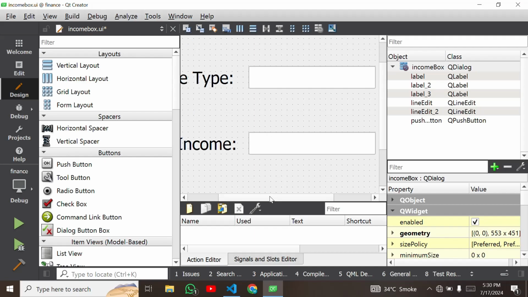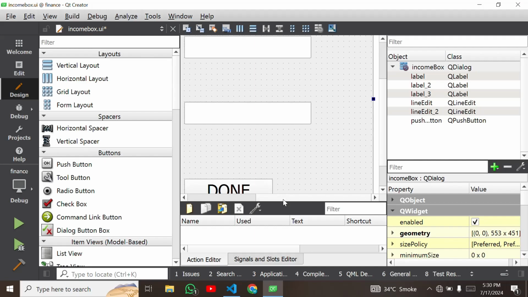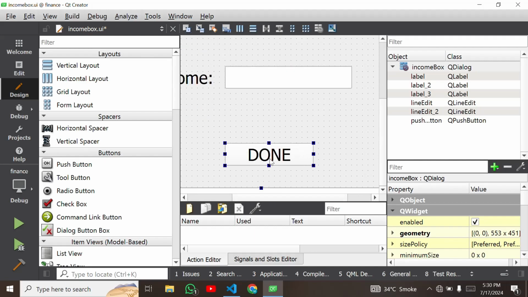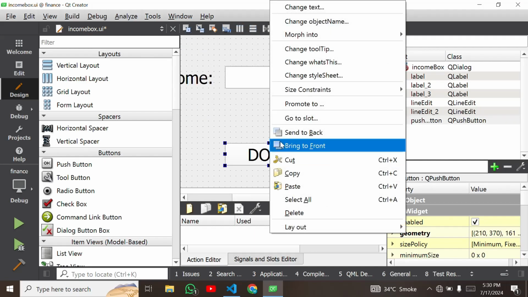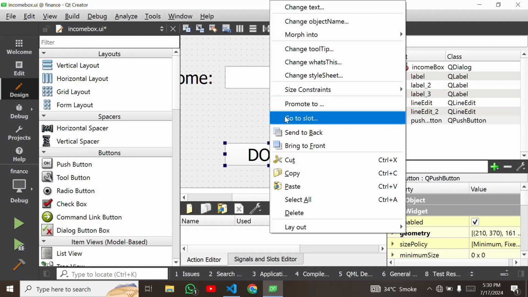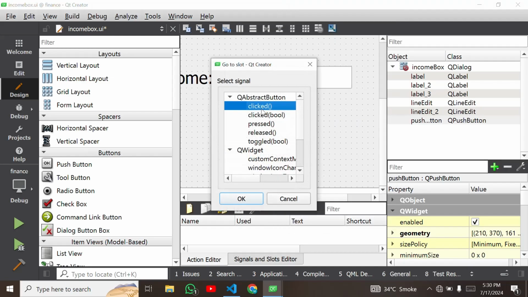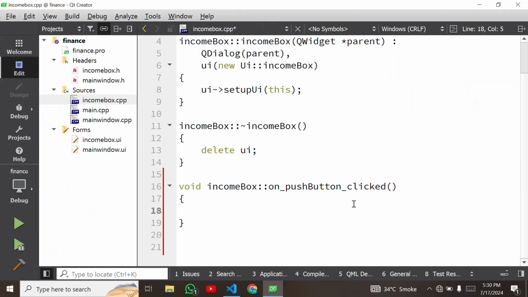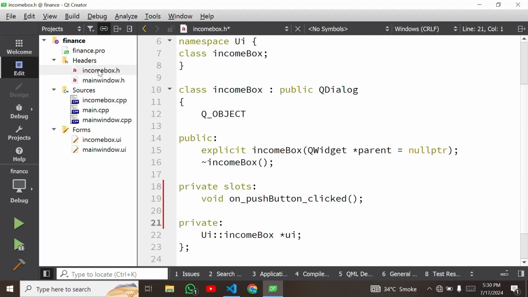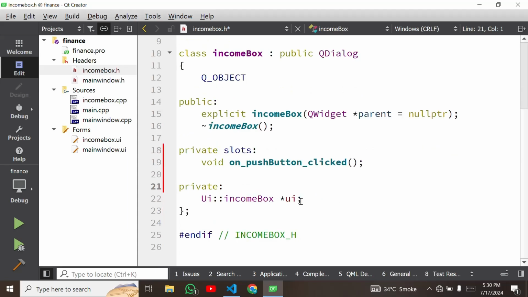Okay, so I have to make this button functional, and the button is done. Okay, I will select it, and then I will right-click, and then I will choose this go to slot option, and here I will choose this select signal. Okay, so this is clicked, and here I have to change the name, and I can change the name from incomebox.h. Okay, so here this is on push button click, and here I will change the name.